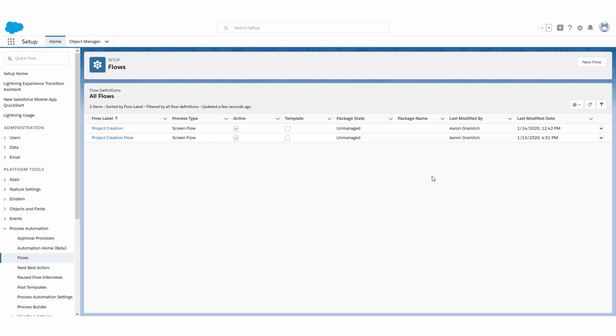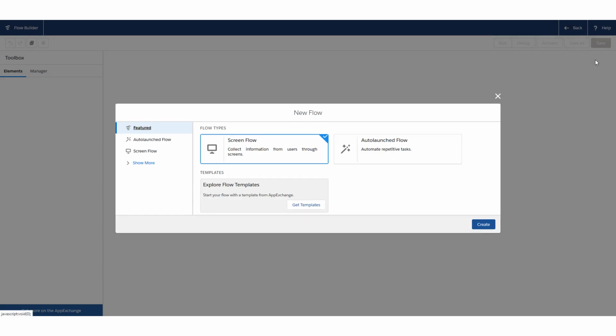When you're ready to create your flow, go ahead and click on New Flow. And then right off the bat, we're presented with our flow types. Out of the box with Salesforce, we have two different types of flows that we can use. One is the screen flow and the other is the auto-launched flow.